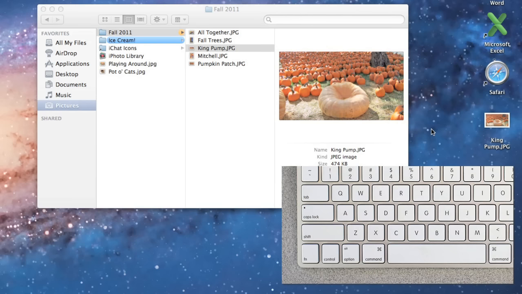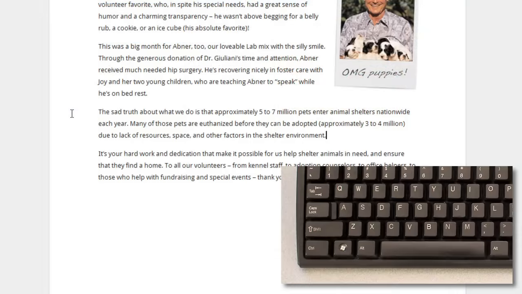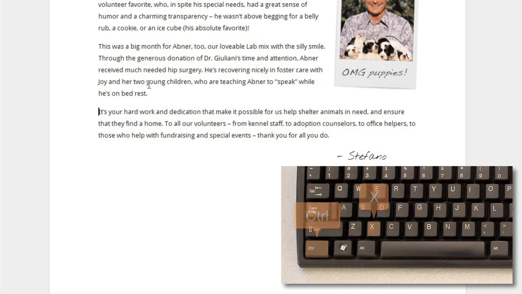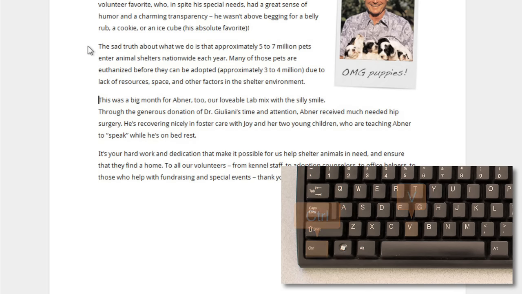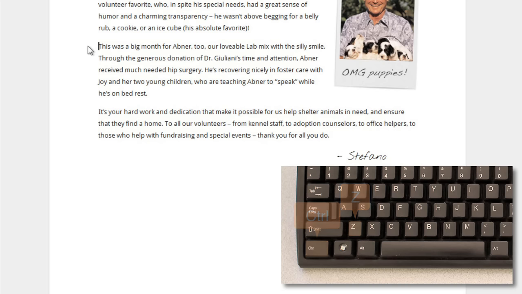Keyboard shortcuts are a breeze once you know how they work. Let's take a look at a few more that are bound to come in handy. To cut and paste, use the keyboard shortcut Control-X, followed by Control-V. To undo, press Ctrl-Z. You can do this several times in a row to undo more than one action.